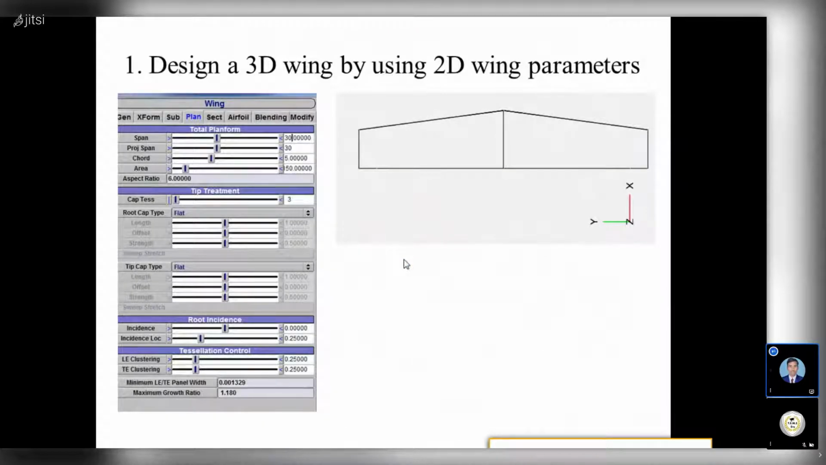Now this is our today's first question. That is, design a wing, or design a 3D wing, by using 2D wing parameters. So here we have the 2D wing. By using this 2D wing and the design parameter like the span, that is 30, suppose that is meter or centimeter, or feet. At the end you can export as per your required unit or required measurement.